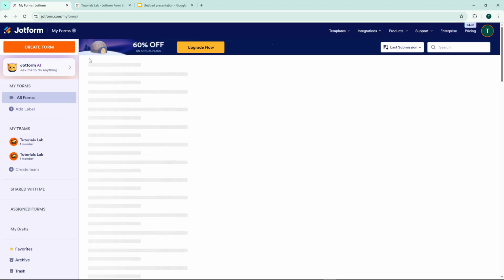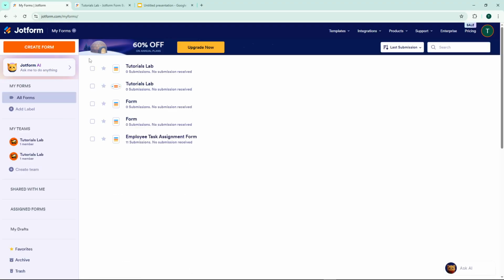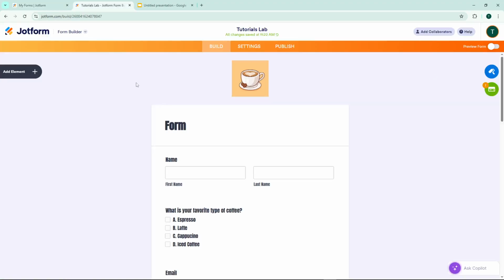Now locate the specific form you want to connect to AWeber and click on it to open its options. You'll see an Edit Form button. Go ahead and click that to enter the form builder. This is where you'll access all the customization and integration settings for your form.